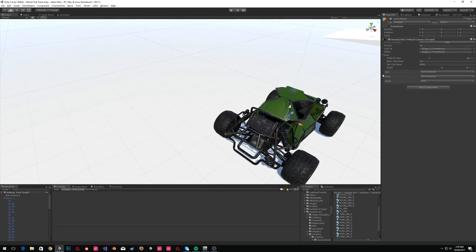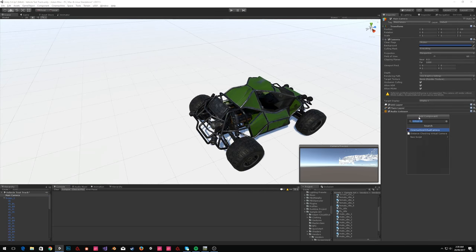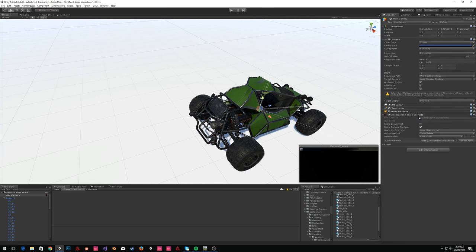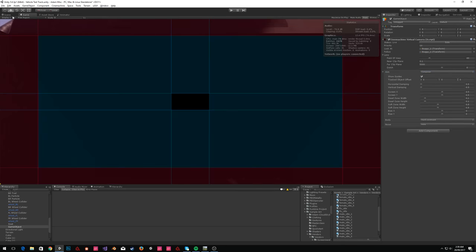Okay. Then what I'll do is add a Cinemachine brain so we can preview this. Cinemachine brain, okay, great. Now we've got the virtual camera in place. So this is our virtual camera. We're just going to set the aim to Composer. And when you see it in game view, you can see how it's looking.